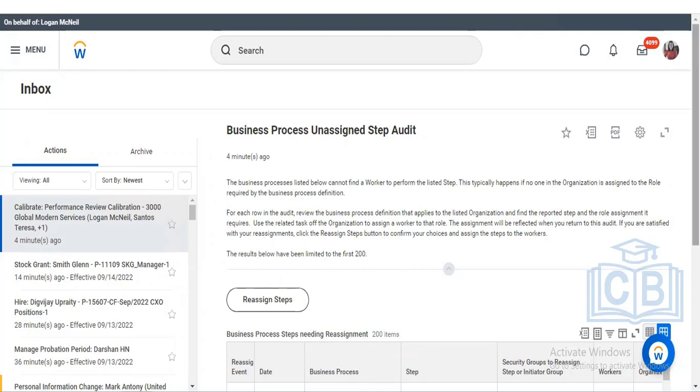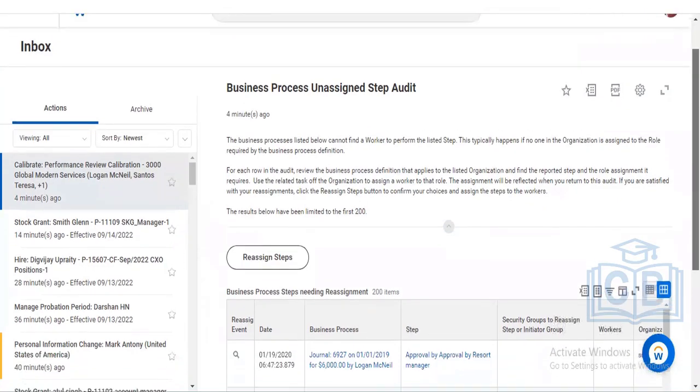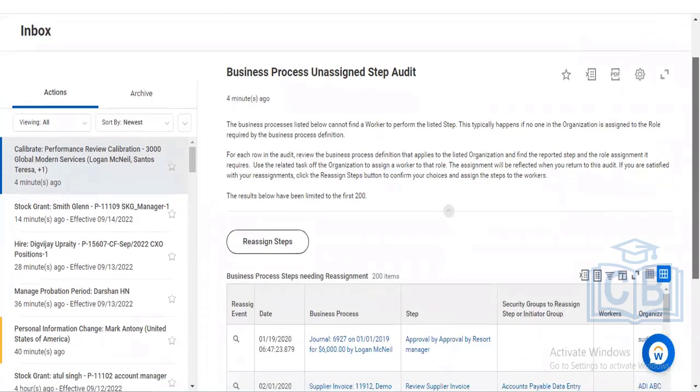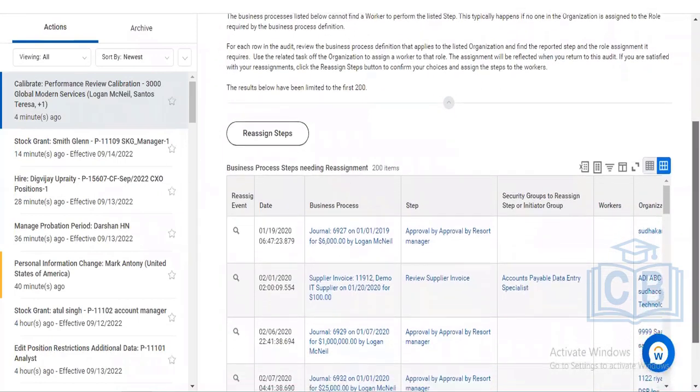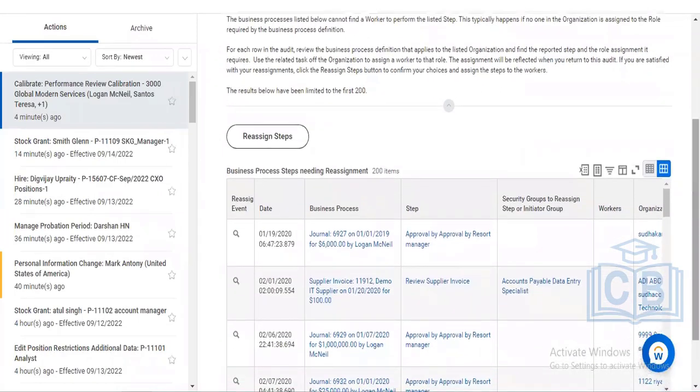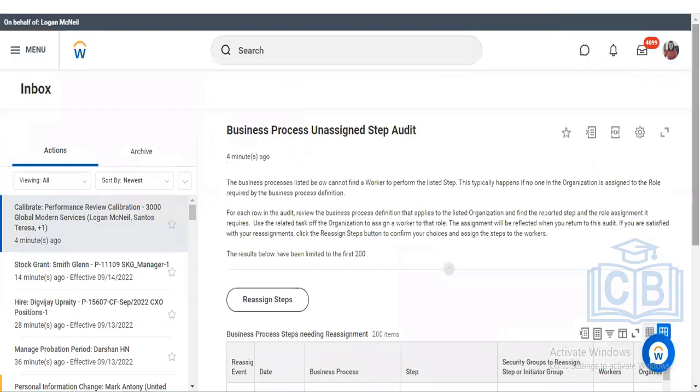this step is showing as unassigned because in this tenant people have created so many supervisory organizations and assigned them to different ones. But normally, if any manager is pending, it will go to the HR partner. Right now, as you are asking, how you will get to know which managers are pending, correct?